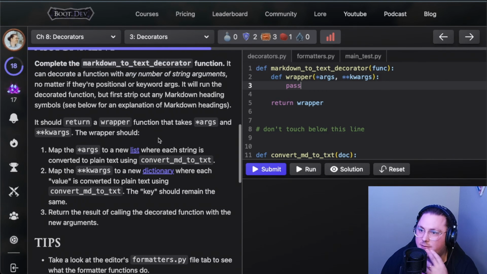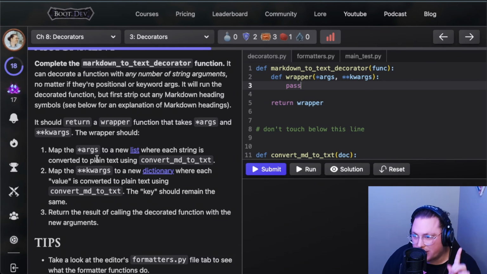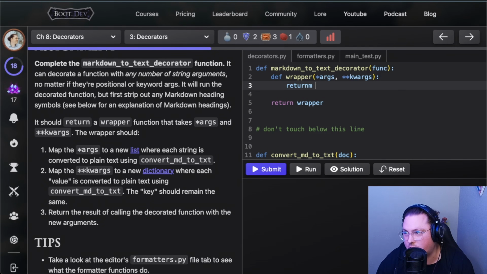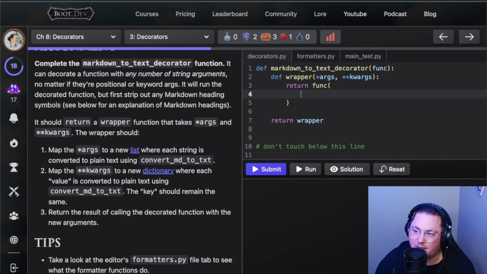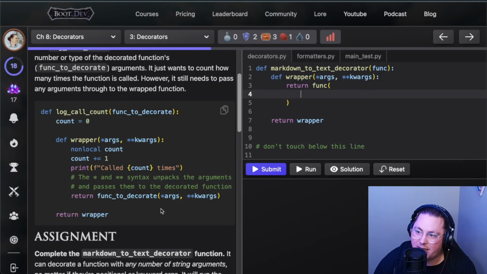So let's go back. It should return a wrapper function that takes args and kwargs, and it should map the args to a new list where each string is converted to plain text using convert_md_to_text. Right. So here's how I would do this. We just return func. So if you look back, to pass them back in, we need to have the star and the double star. It's not really about what these are named.